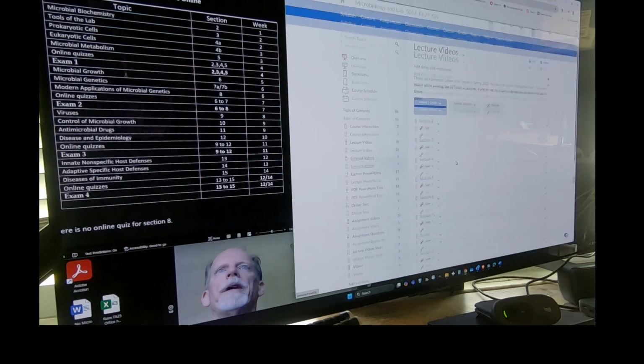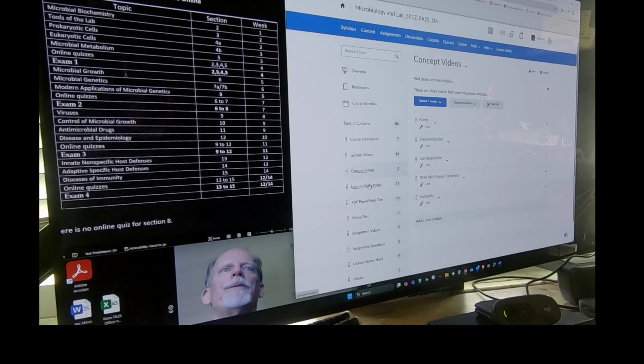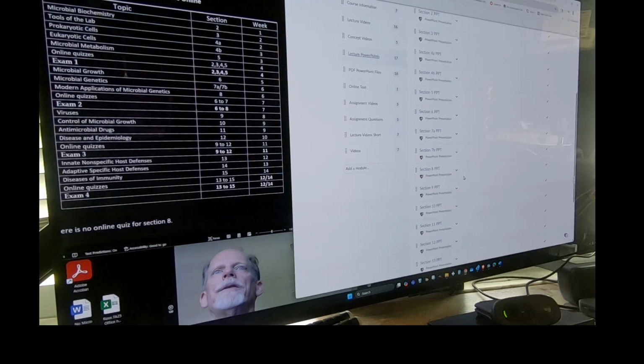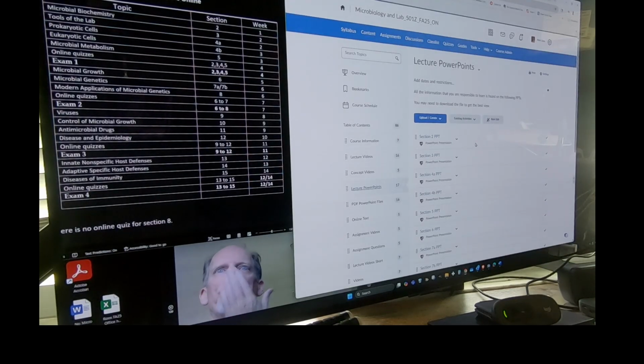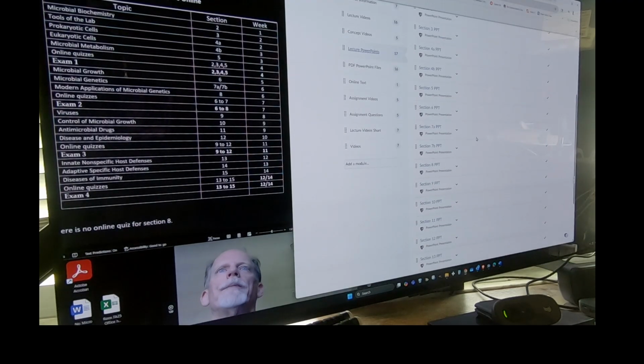You can start working ahead at some point if you want to, but I wouldn't work too far ahead because you won't be able to take the quizzes and exams until a certain date. But you're welcome to use the PowerPoints when you take quizzes and exams.